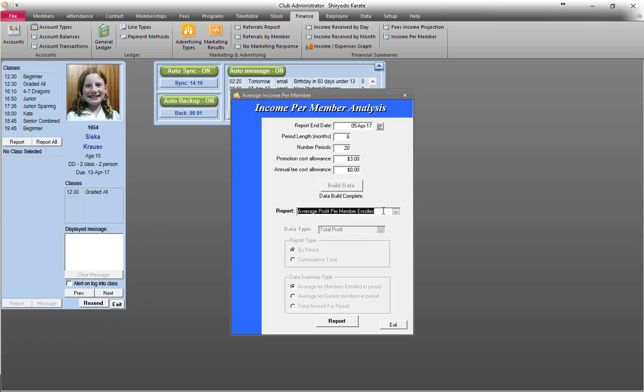Okay, so now you can see by default it comes up with average profit per member enrolled. Now, if we want to look at the lifetime value of our member, here is what we want to look at. We want to look at the cumulative average profit per member enrolled. This is going to give us the lifetime value.